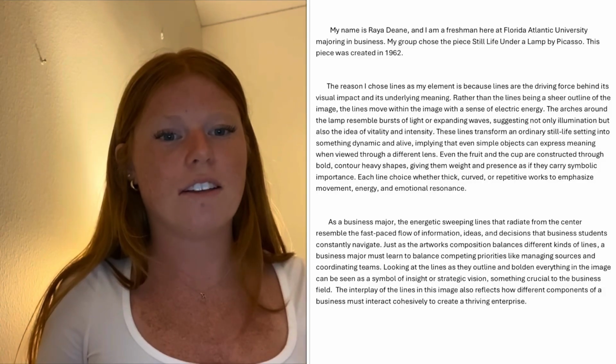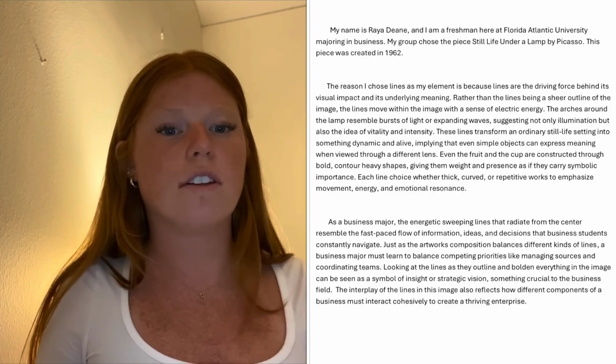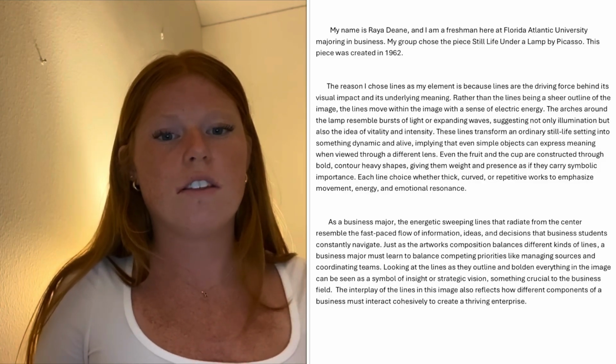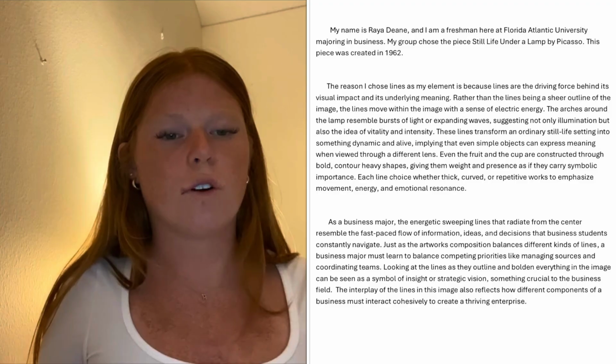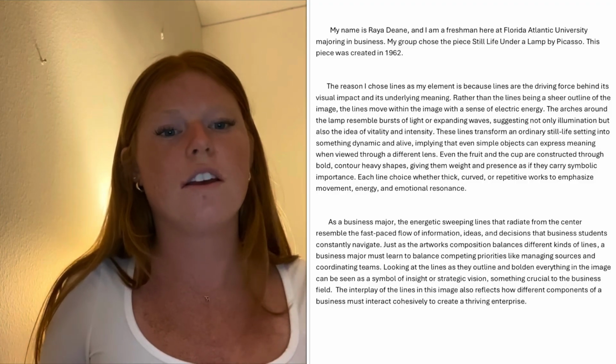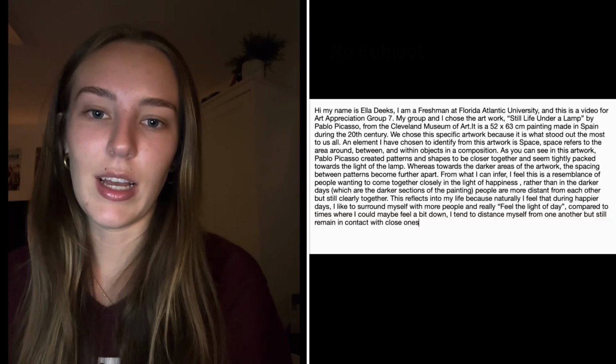Looking at the lines as they outline and bolden everything in the image can be seen as a symbol of insight or strategic vision, something crucial to the business field. The interplay of the lines in this image also reflect how different components of a business must interact cohesively to create a thriving enterprise.